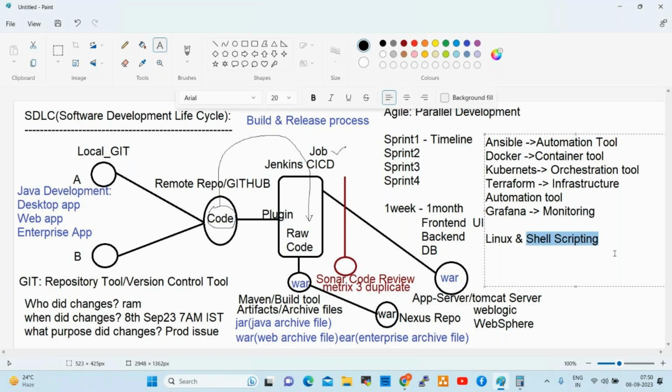After that, we have 4 live projects also that will be covered. 4 live projects.